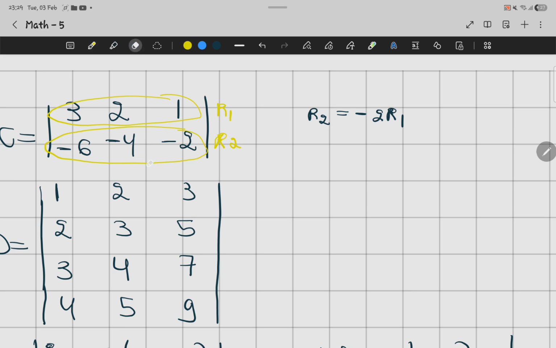So because of that, it will be 3 times 2 times negative, which gives you -6. You see? And then if you take -2 times 2, it will give you -4. So as you can see, these two.